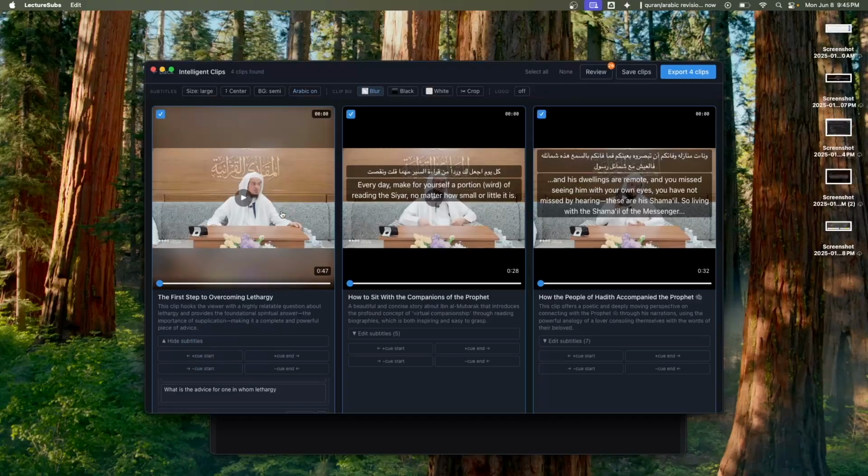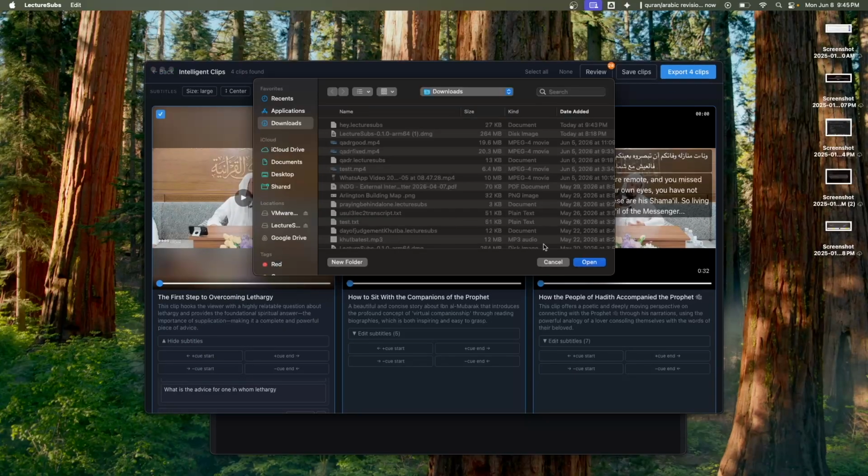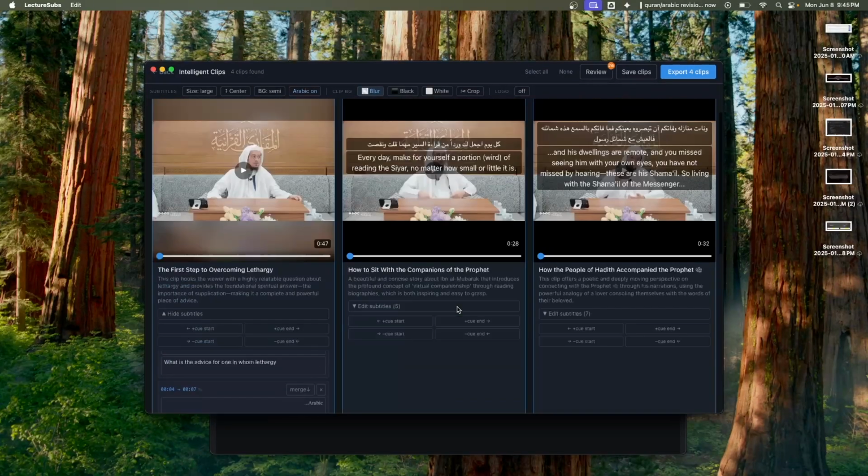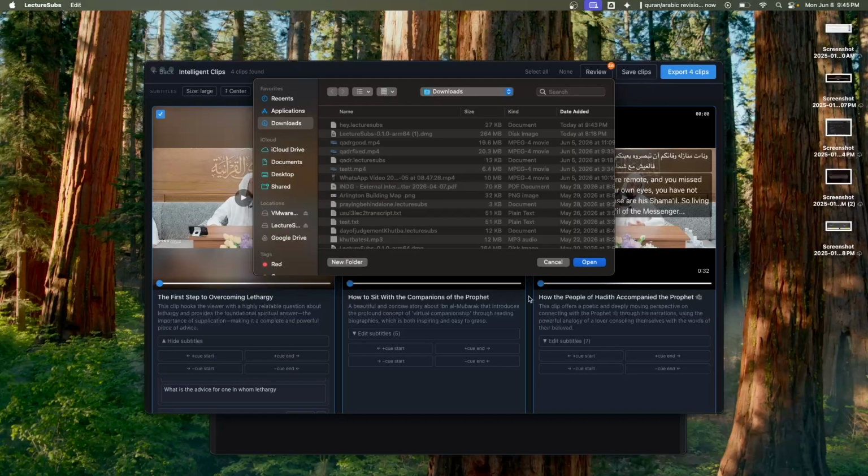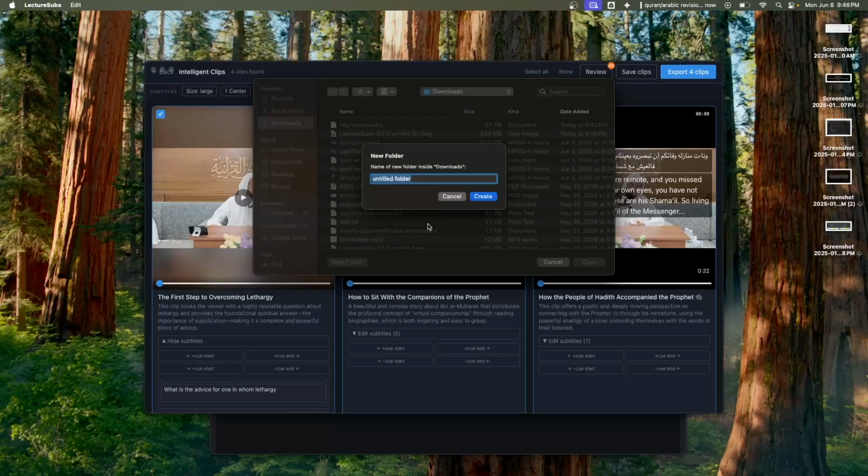Same goes for the actual YouTube video AI segments. Then you could just export these 4 clips into a folder of your choosing. You could just put a new folder, RG clips.